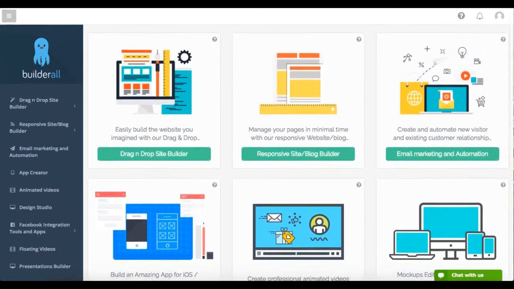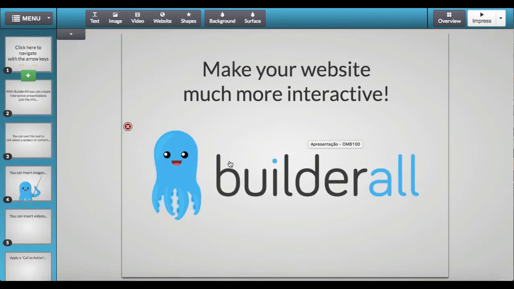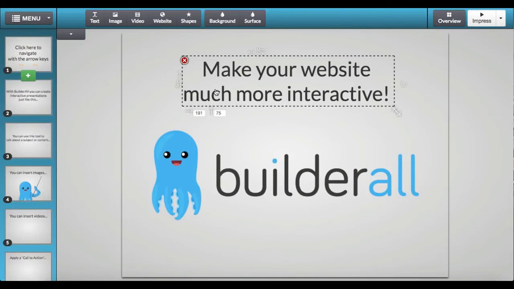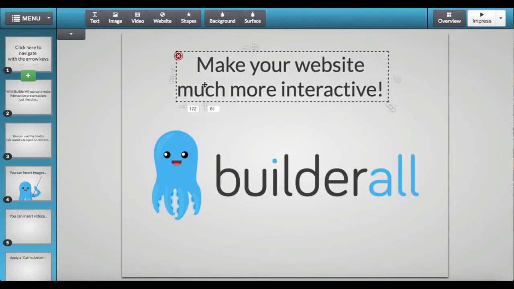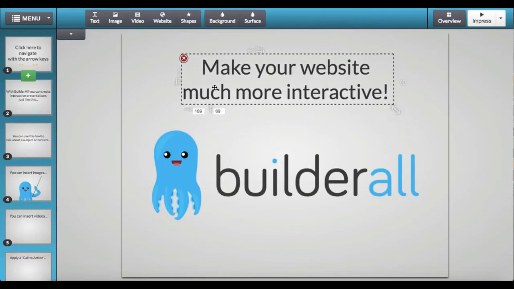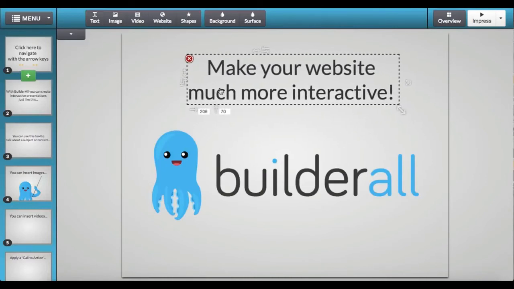I'm going to access it via this tab I already have open, and we're going to use this one here. Now we're going to show you how this works, how easy it is to manipulate all the items on your slide. It's all drag and drop technology. You can add pretty much anything you want onto the slides as well.